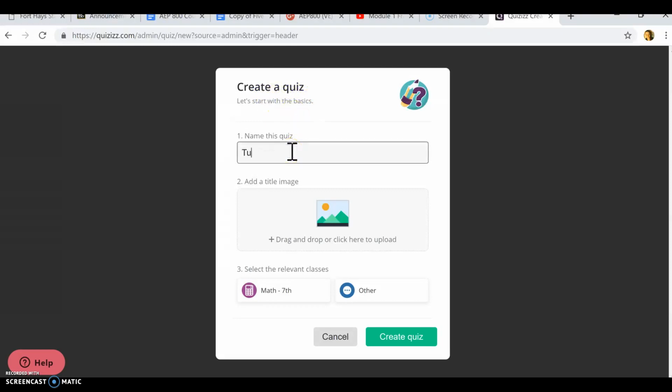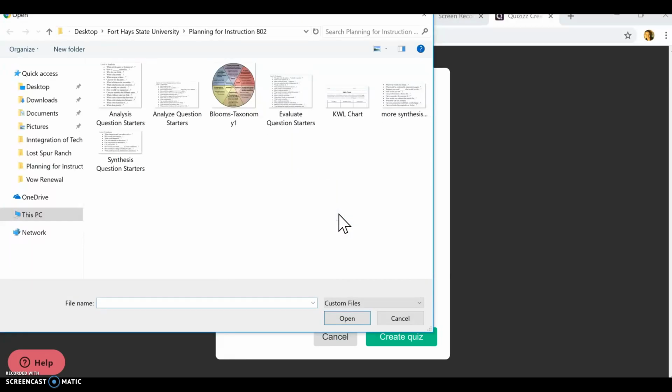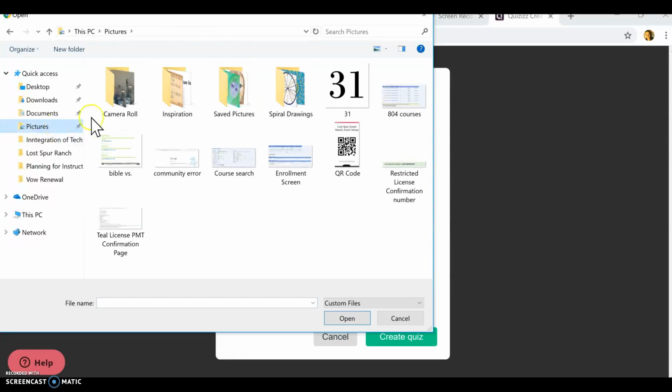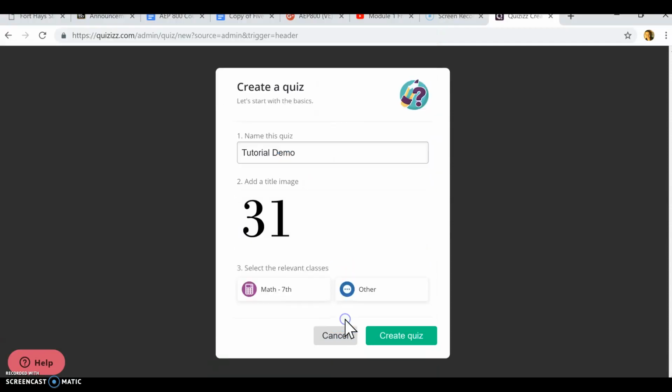I'm going to name this tutorial demo, add an image. Let's see. I don't think I have any good pictures on here. Sure, let's do that one. Okay. Select the relevant class. Yeah, it's for math, okay. And create quiz. Oh, I see. There we go.